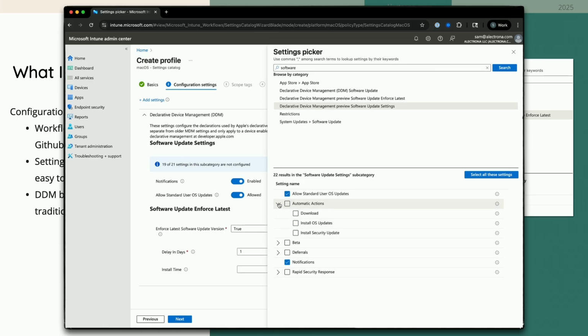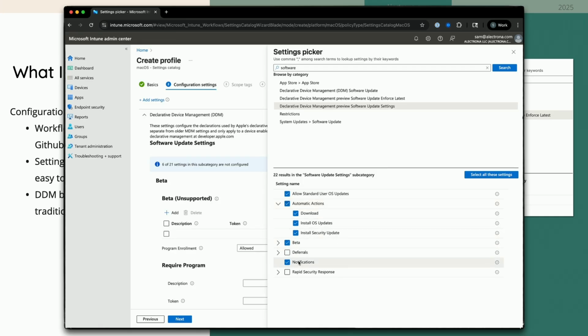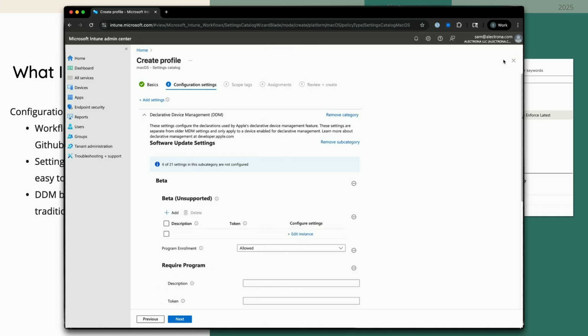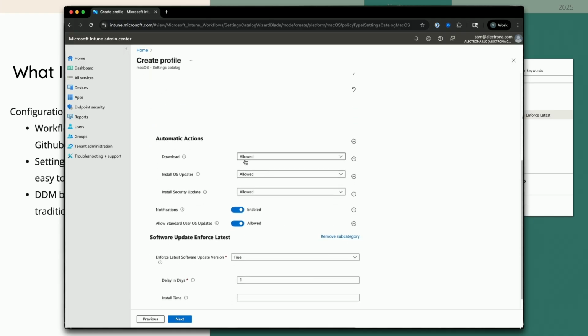You don't have to check every single top-level box. You can check sub-boxes, so you can really fine-grain exactly what's going on to your configuration profile. Then on the configuration profile itself, you can remove things if you don't actually want them, and if you do remove them, there's a little undo button to undo that change. You can also choose things from your drop-down box. You have toggles. You have text boxes that you can type into.